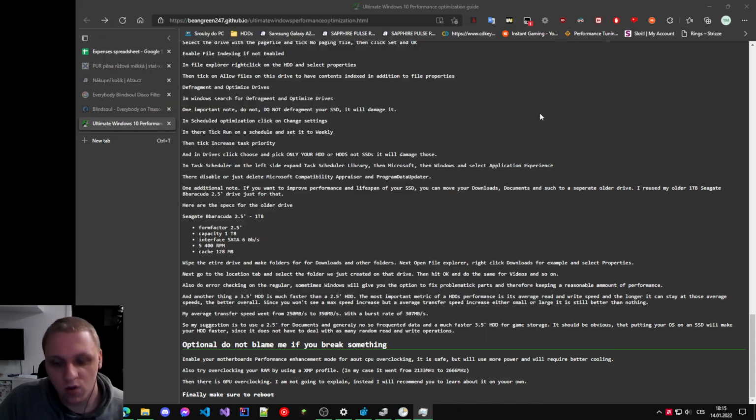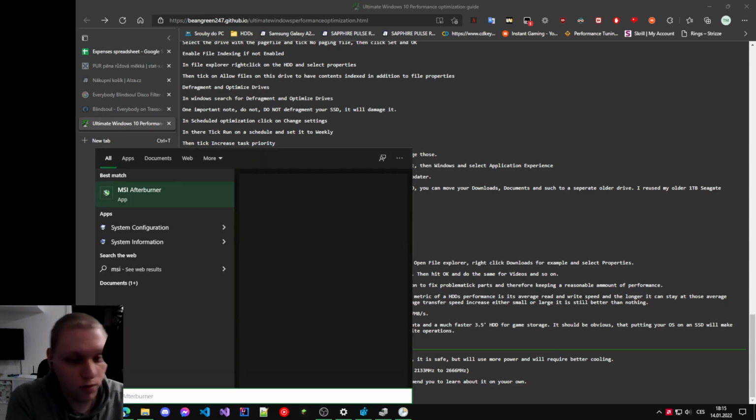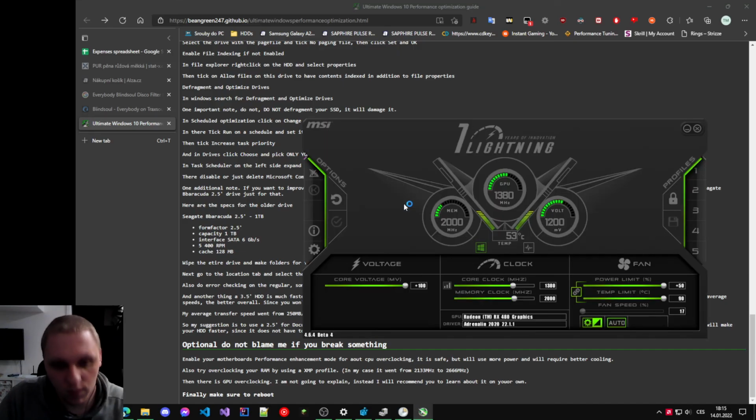And then there is GPU overclocking. One of my favorite tools to do GPU overclocking with is MSI Afterburner. You might have started to hear my GPU since it's being more in use now. MSI Afterburner is a tool that I use for overclocking my graphics cards every single time.